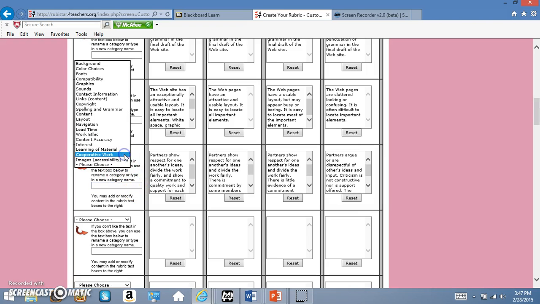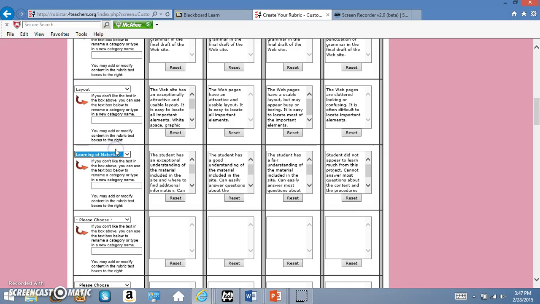Actually, I'll change that one. Let me change that one to learning of material. And so this might be very useful as an instructor if this was a project or a task giving website design. This is where you can really see where the student has mastered the concept or the learning objective for website design. So in order for the student to get 4 points, the student has an exceptional understanding of the material included in the site, and where to find additional information, can easily answer questions about the content and procedures used to make the website.